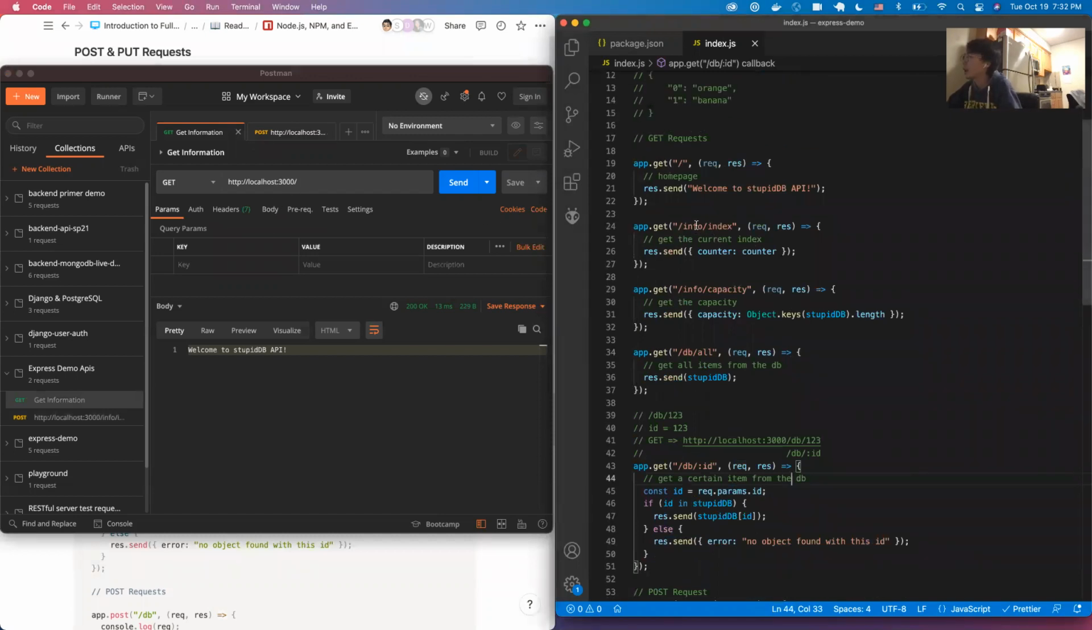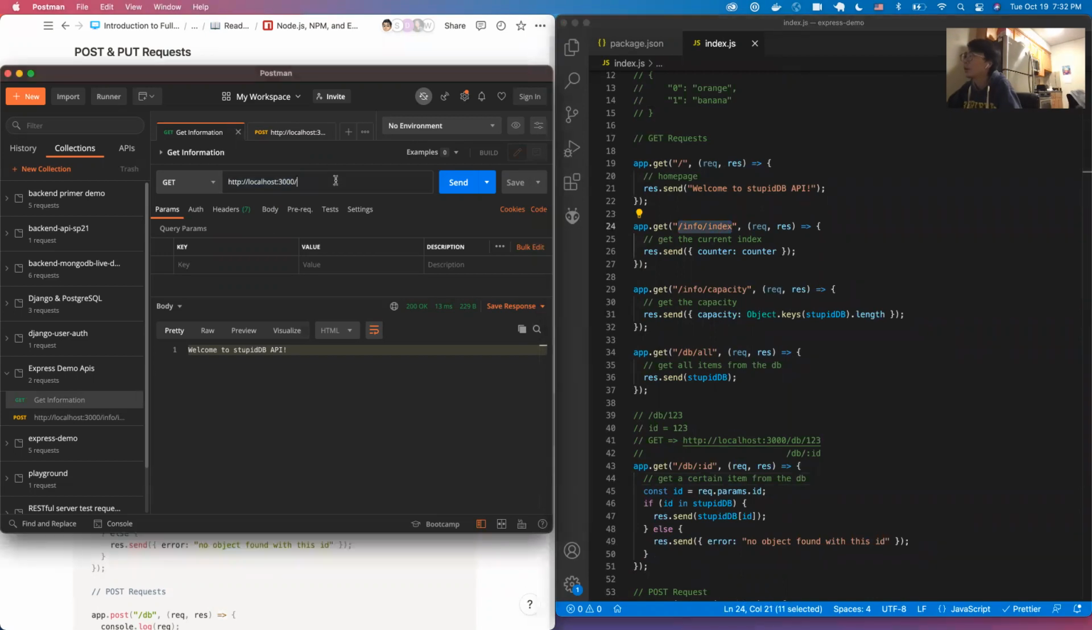So first of all, let's get our current index. Let's go to /info/index. We're sending a get request. As you can see, right now the counter is 3 because we have 3 fruits inside the stupid DB. We can also change it to capacity and send it again. As you can see, it's also 3.